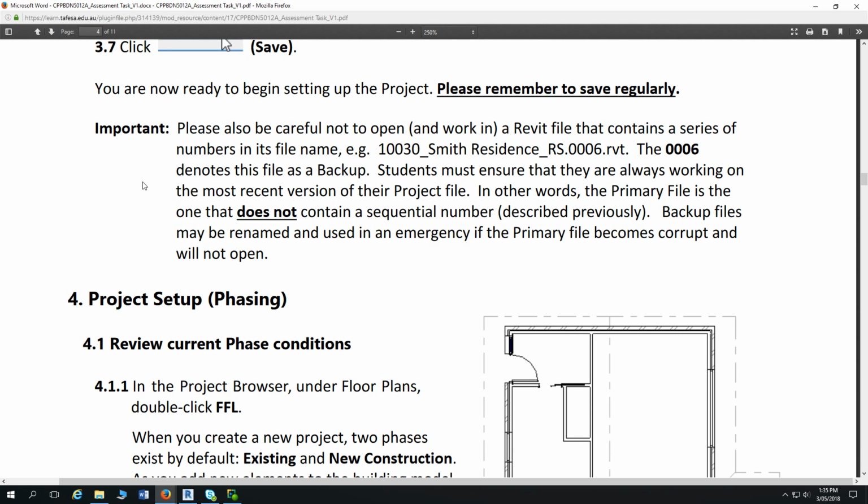Because invariably I get students submitting backup files up to Learn. It happens all the time. I'm just trying to make it as clear as I possibly can that that's not acceptable, and you'll get yourself tangled if you start working in backup files that are older than the primary file that you're meant to be working in. Okay. You'll open up a file and you think, oh, I've lost a whole heap of work. Yes, that's because you've actually opened up an older backup file. Alright?